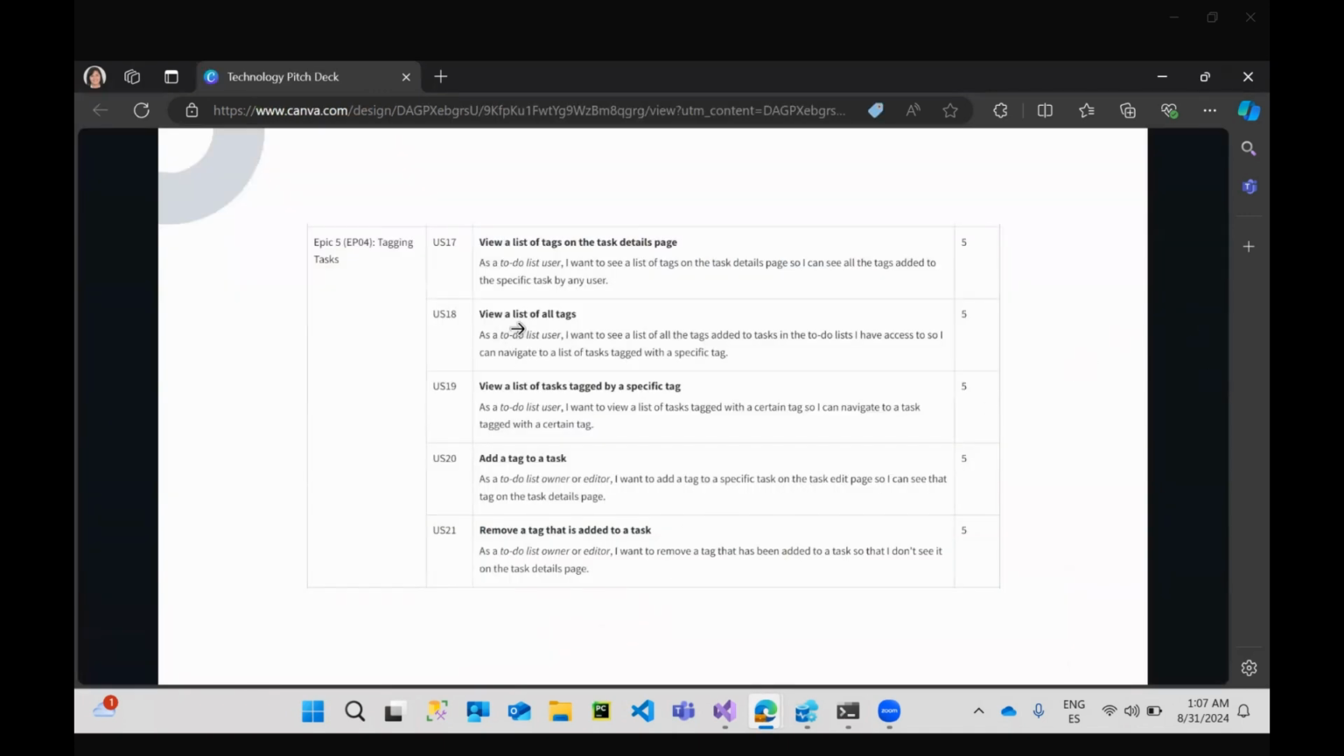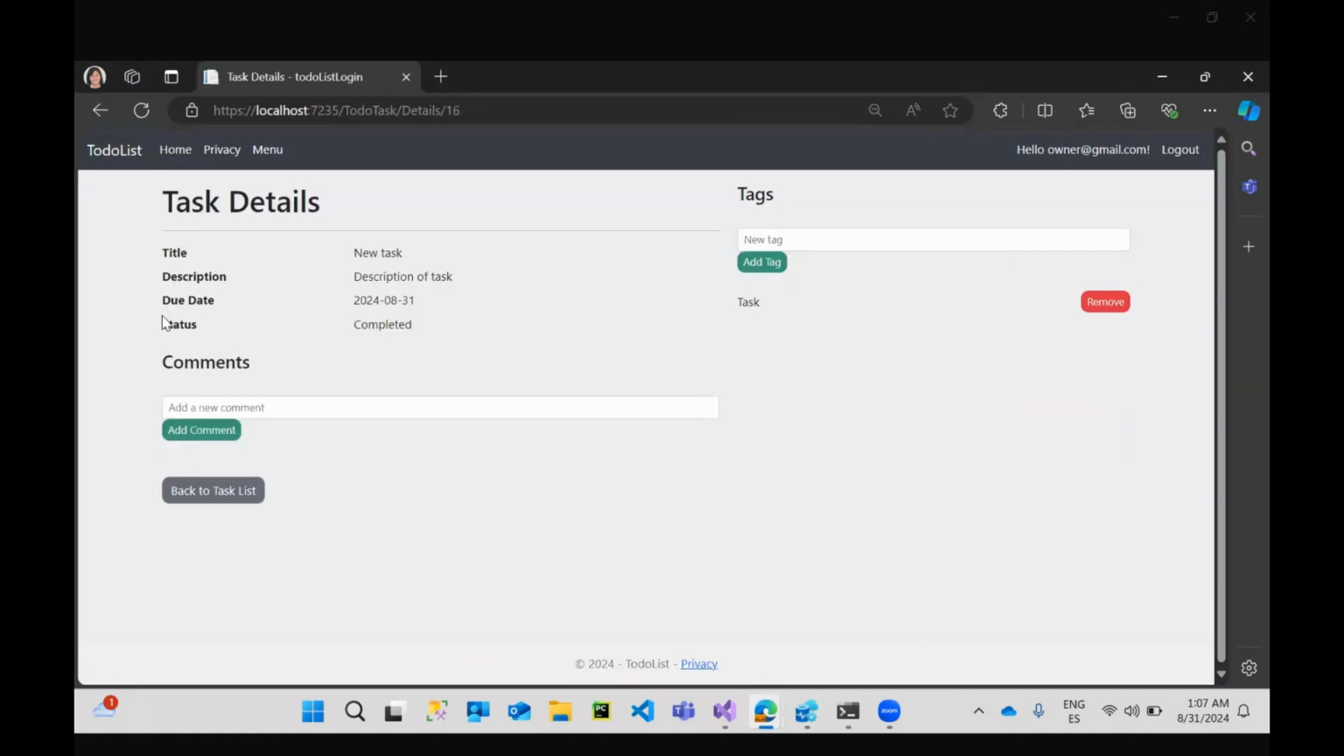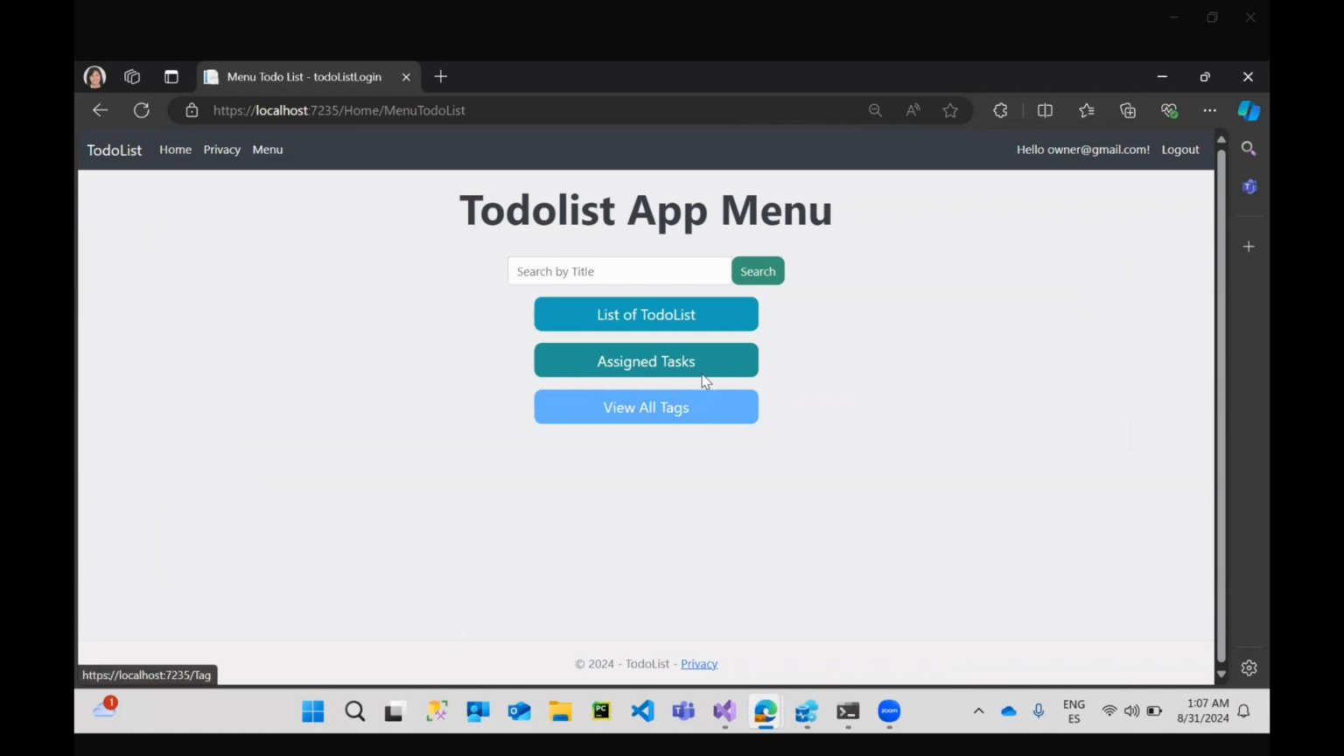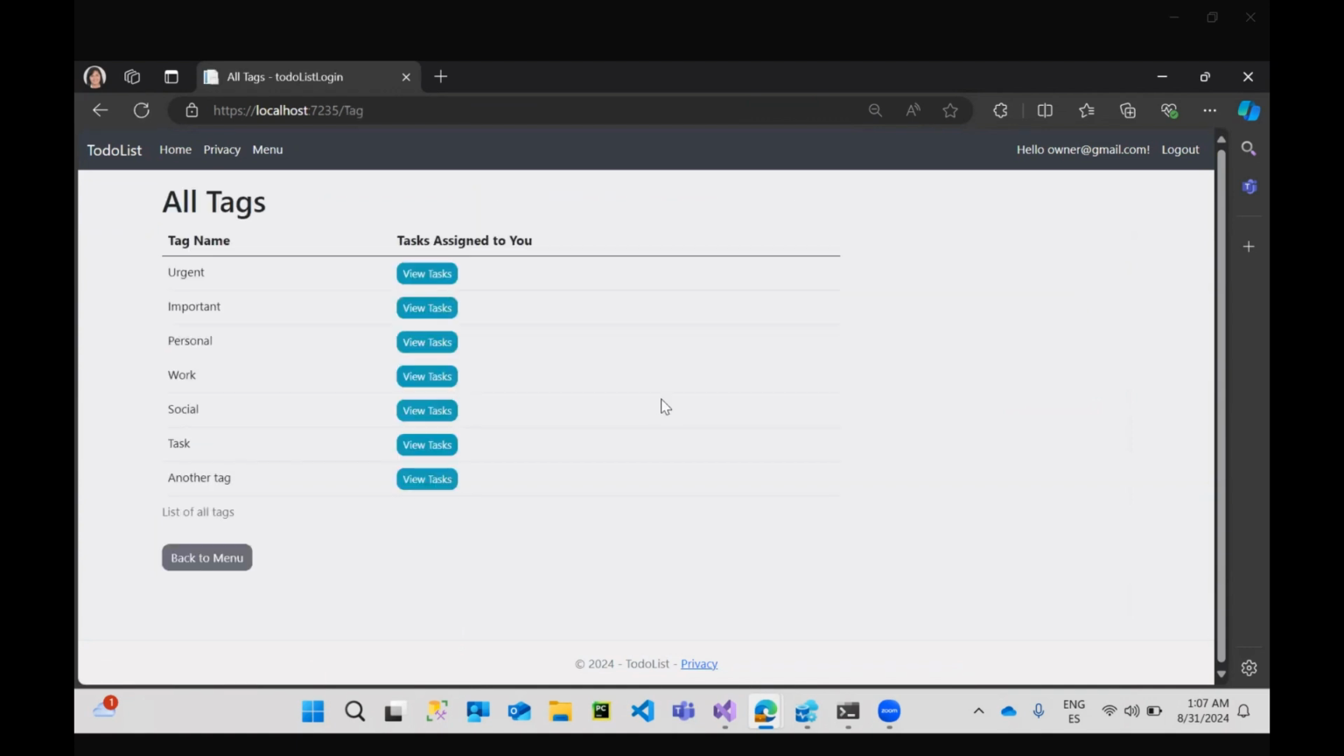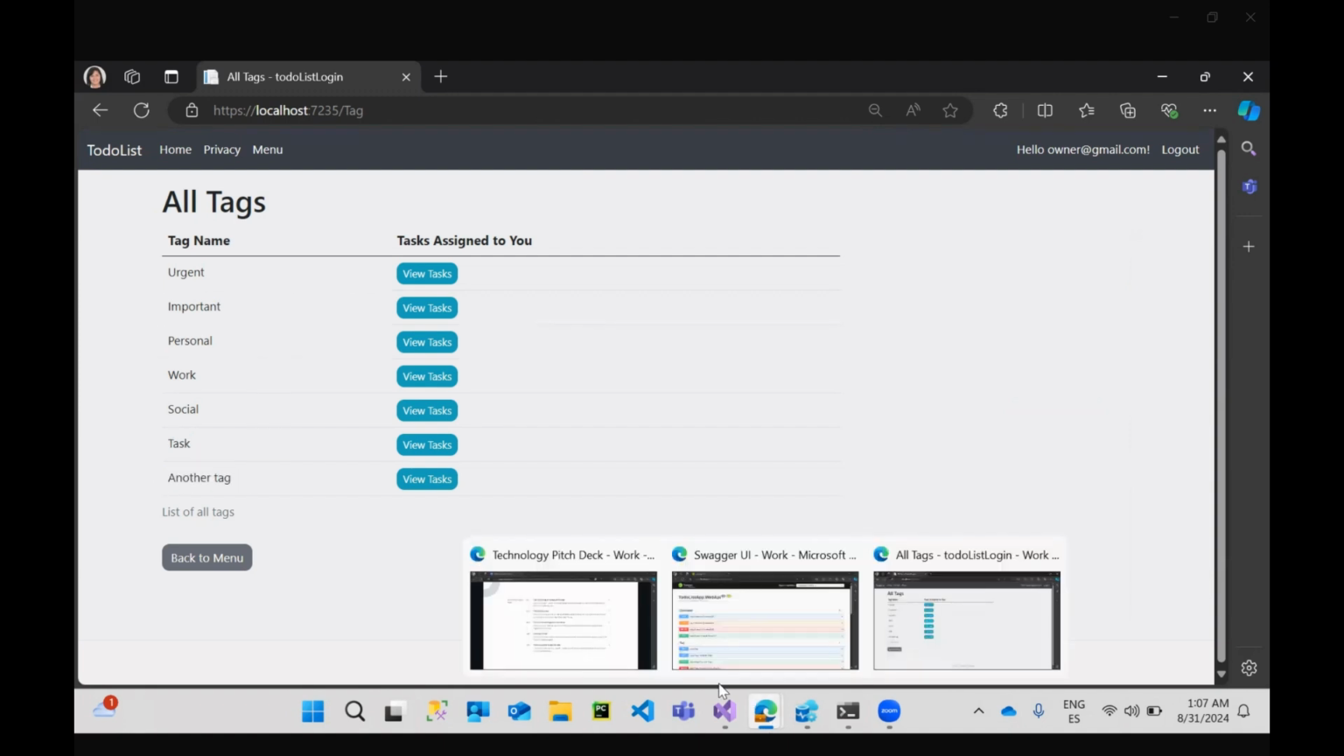Now let's see a view of all tags. So I'm gonna click here on menu and I'm gonna click here in view all tags. And here I can see a list of all tags. As you can see, here are the tags that I created: tag, task, and another tag.